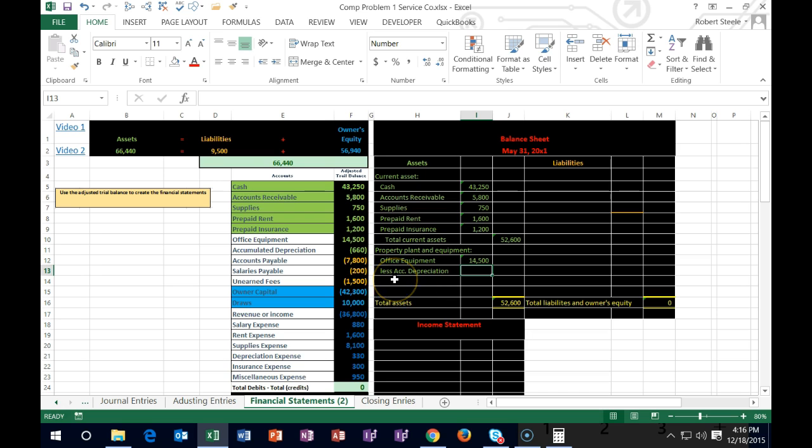So if it doesn't say less, then you add them up. If it says less, then you do a subtraction problem. Some financial statements will be slightly different. Some statements would assume that you know that. Some statements might put a negative in there. But one way to do that is to put the less in there when it is a subtraction problem.